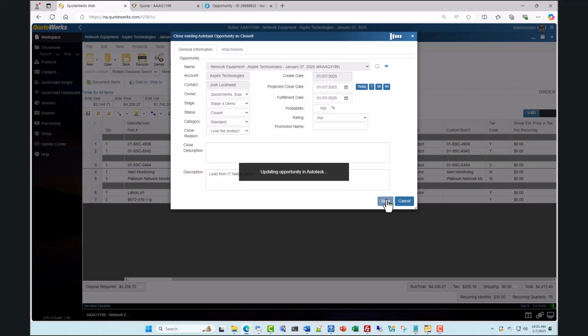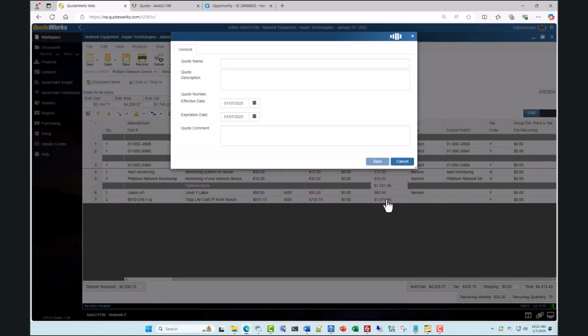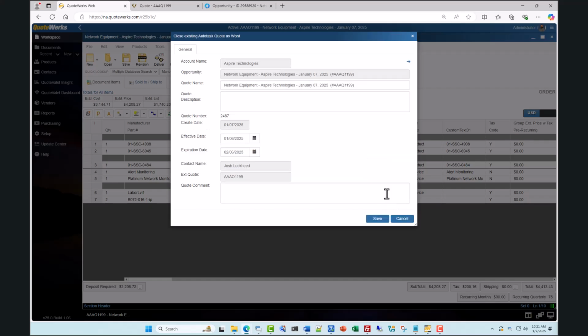We'll also be prompted to close an existing Autotask quote to won. Here we can update any of the fields as needed and click Save to commit our changes. If any of the information or line items have changed in the QuoteWerks document, we'll also update the Autotask quote. That's a typical example for creating a new quote in QuoteWerks, creating an opportunity, and then having the customer sign off on it and updating the opportunity as won in Autotask.